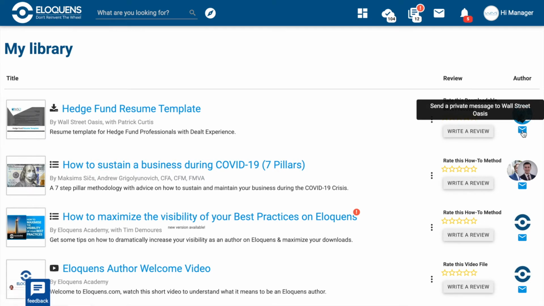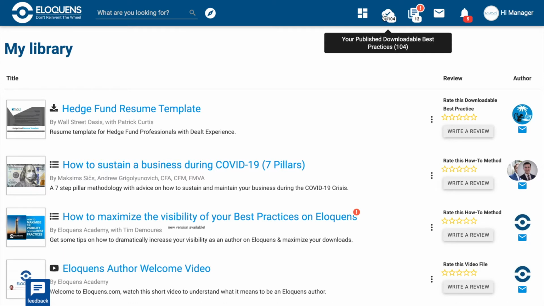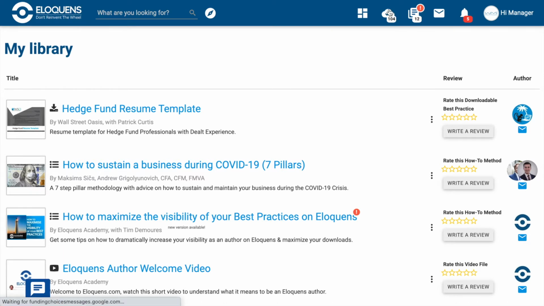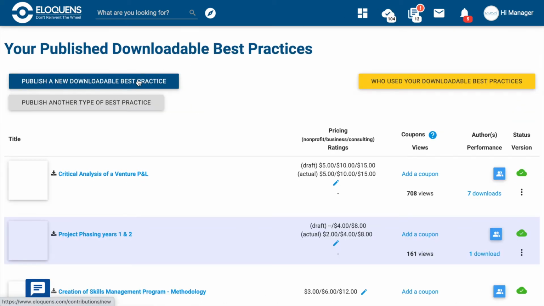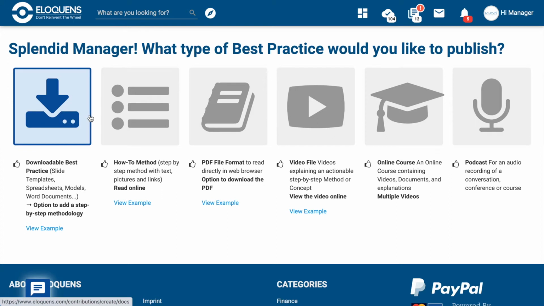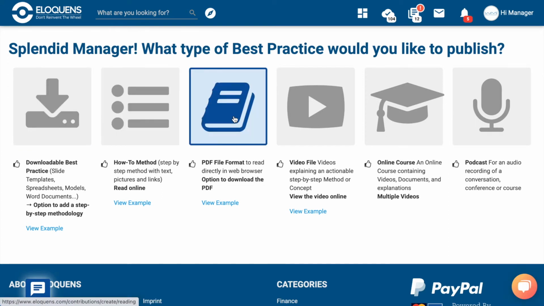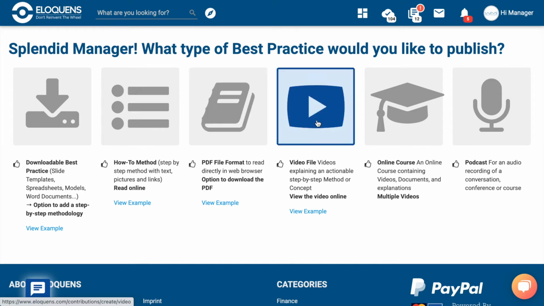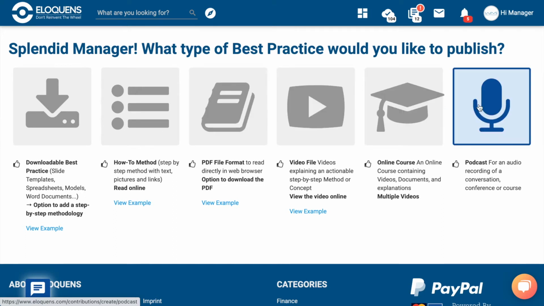Once you are familiar with Eloquens and have downloaded some best practices to use as a benchmark, you can start publishing your own best practices. To do that, select this cloud icon and then the Publish a New Downloadable Best Practice button. Choose the type of best practice to publish out of the options available. These are downloadable best practices, how-to methods, PDF file formats, video files, online courses, or podcasts.